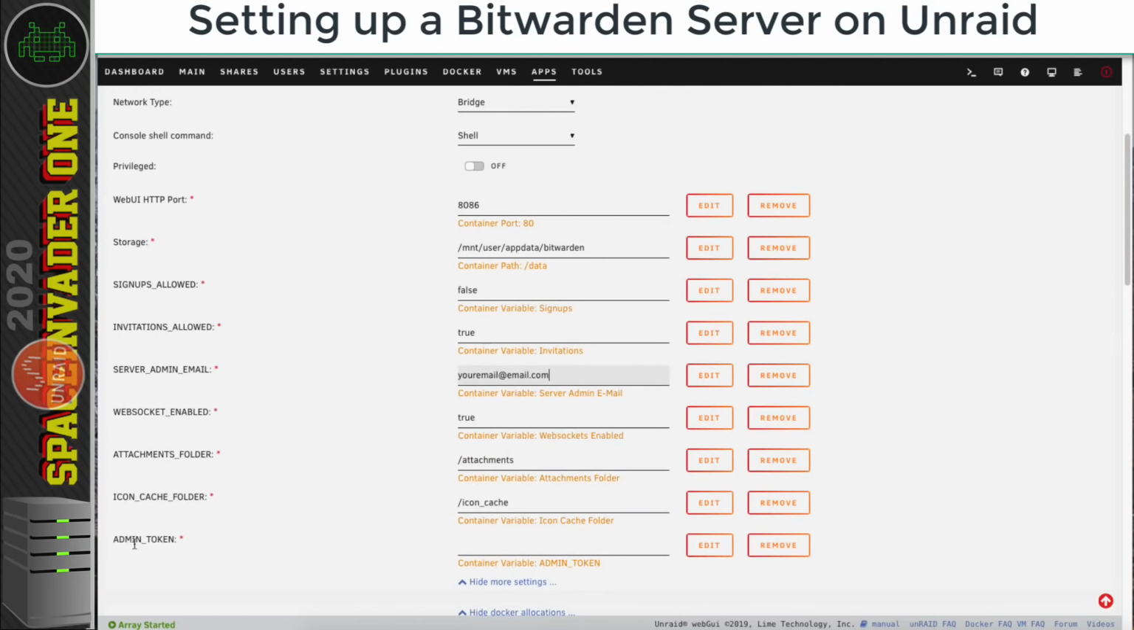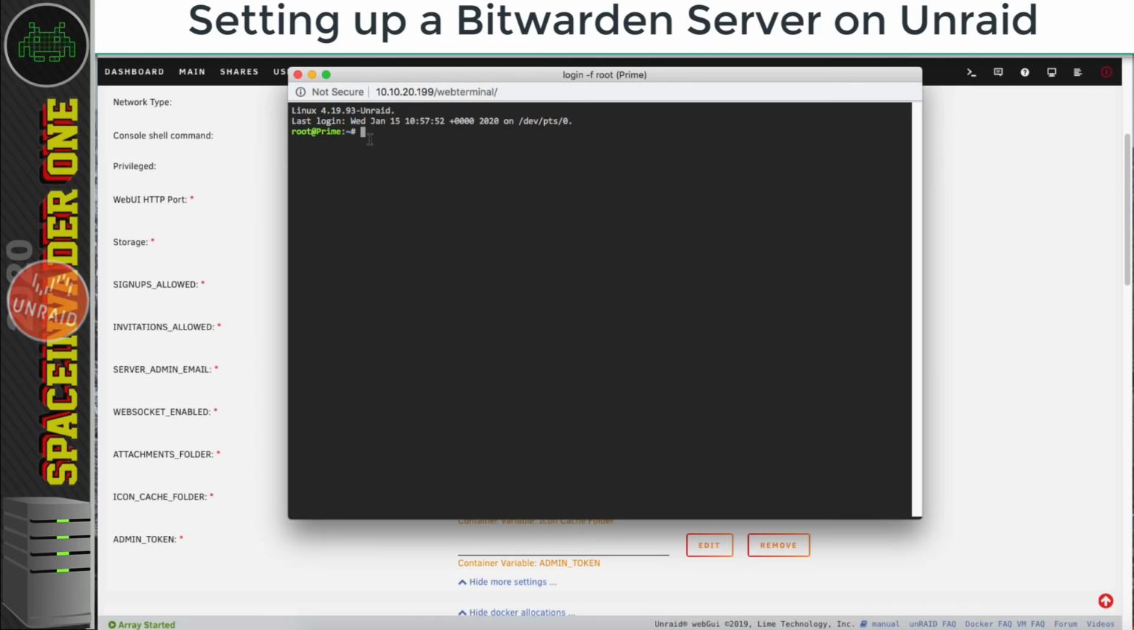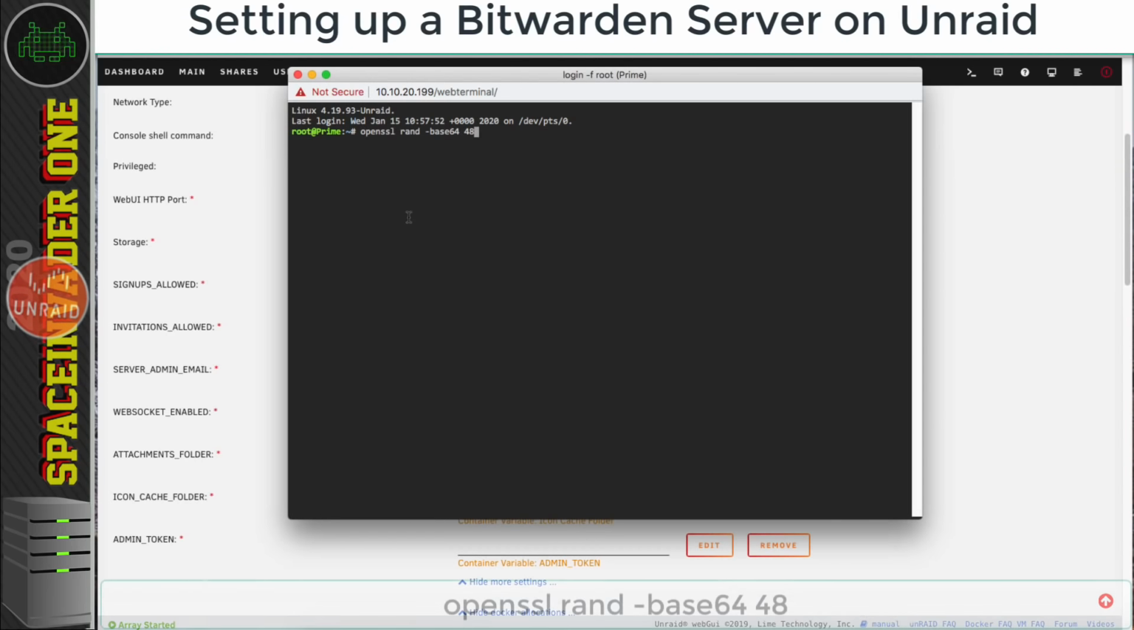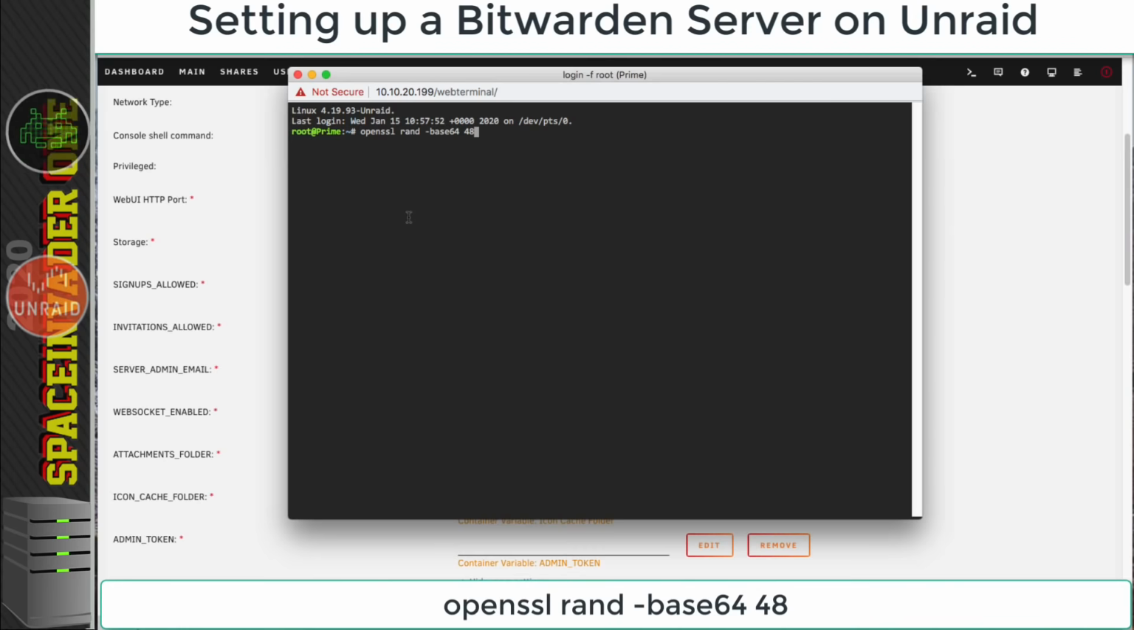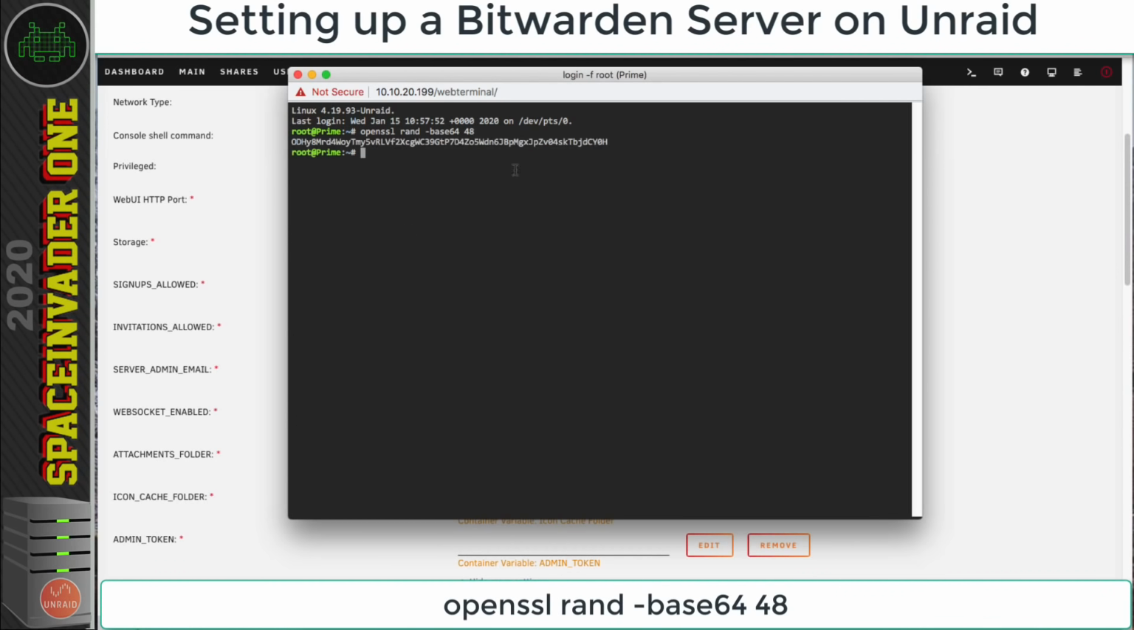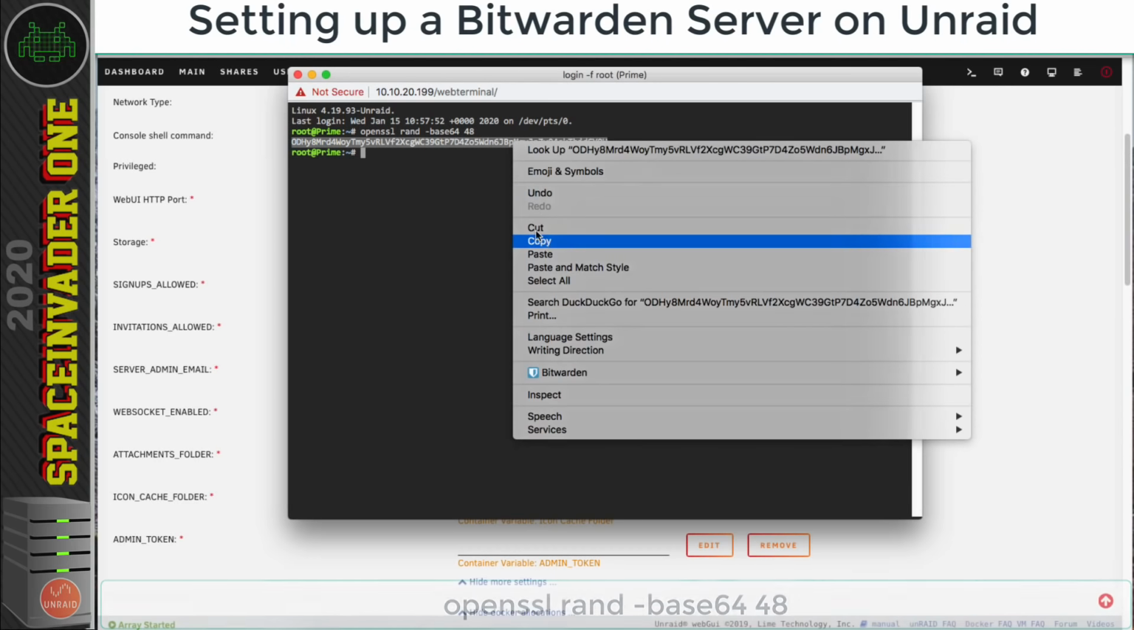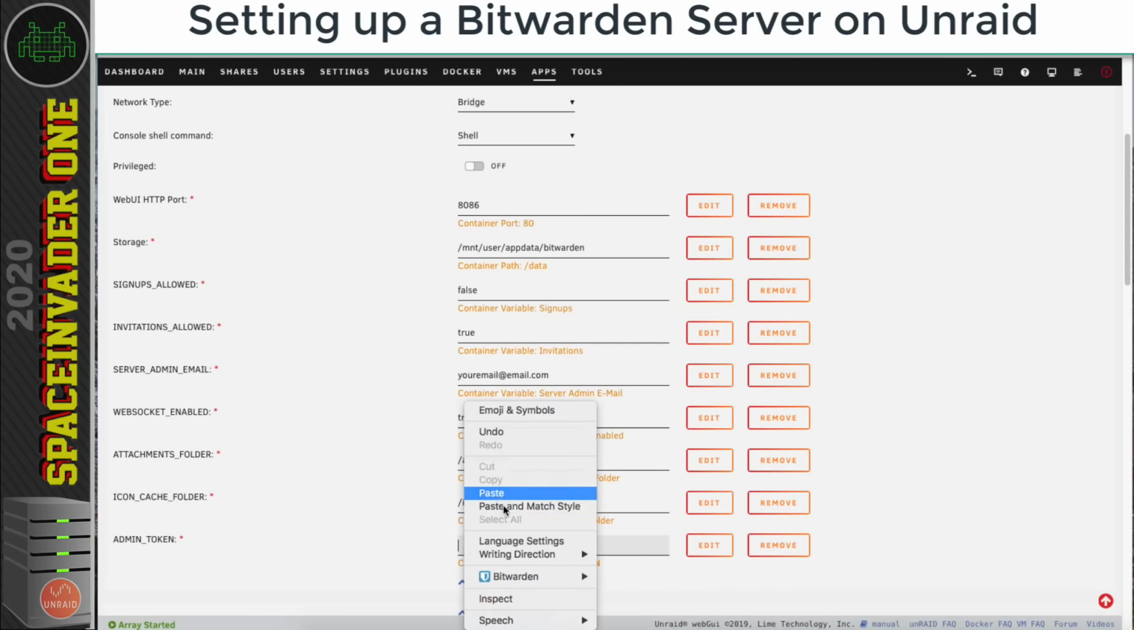And now we come down to where it says admin token. We need this to be able to access the admin page for Bitwarden. Now we can just put anything here, any random thing, but what I recommend is to open the terminal window here and run this command: openssl rand -base64 48. That will generate a really complex random key. So I'm going to copy that and paste that in as my admin token here.